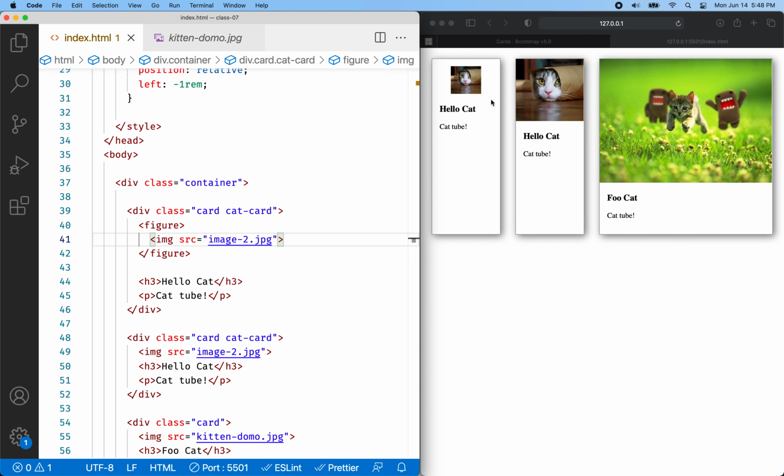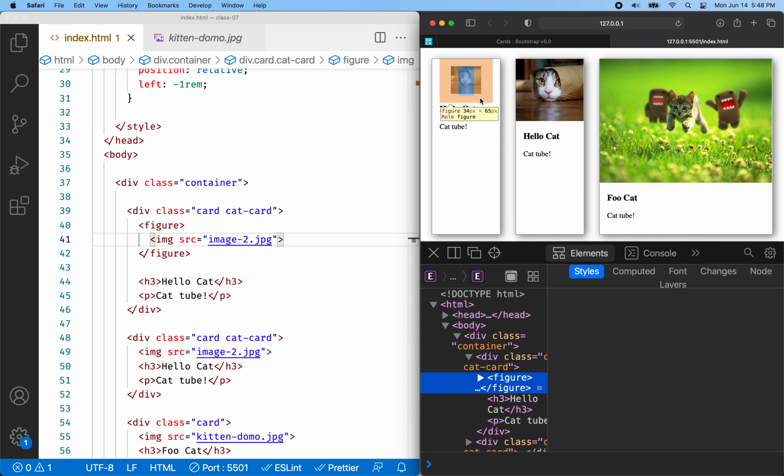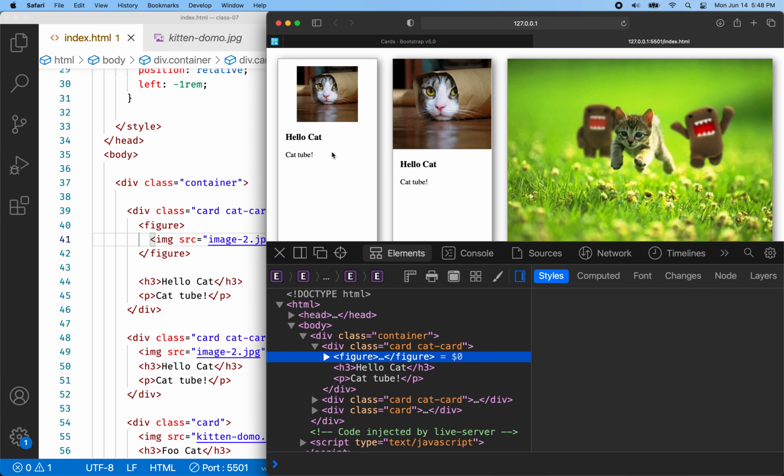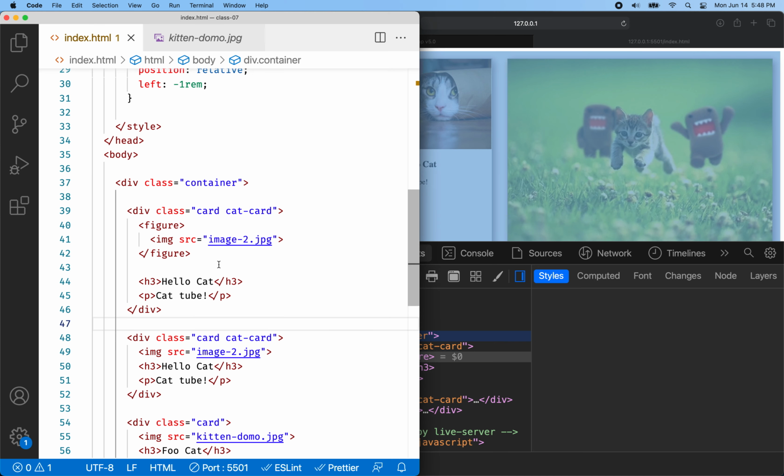Now the figure is kind of ruining my thing here because the figure comes with some style. So if I go to the inspector here and I select the figure, you can see the orange area is a bunch of margin. So the figure adds a lot of margin around the outside. So we need to remove that margin. Okay, so we'll have to get rid of that.